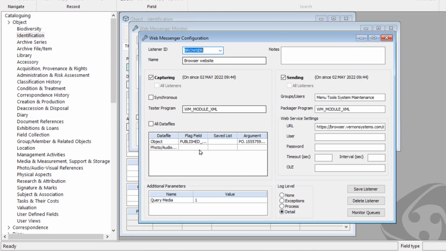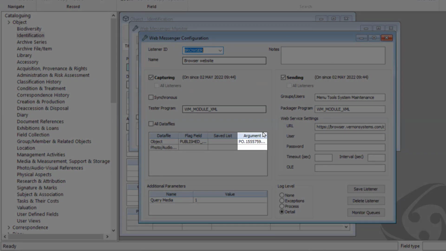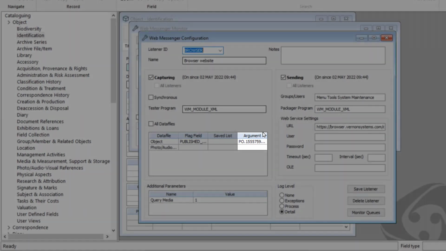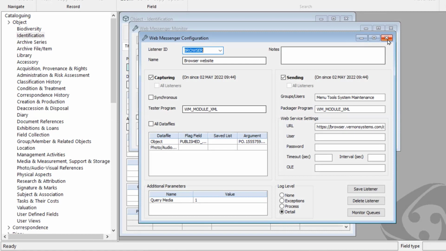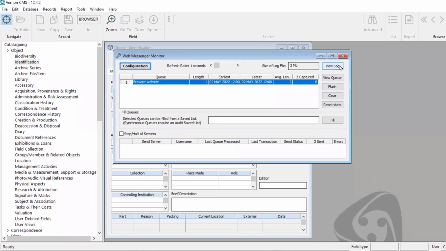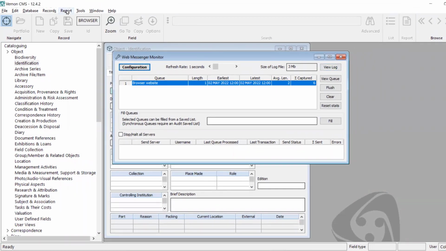Lastly, we can link this to a related report. So the argument column is for any extra settings that the system needs for processing all of this data. And in the case of the Vernon Browser module, that's just the ID of a saved report. And so I'll take a look at that saved report.